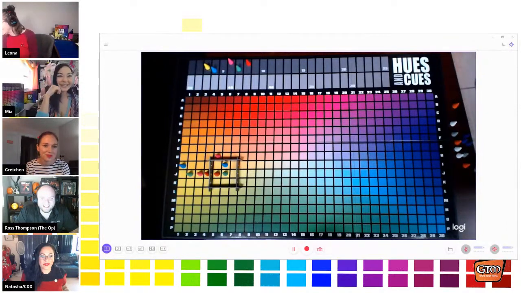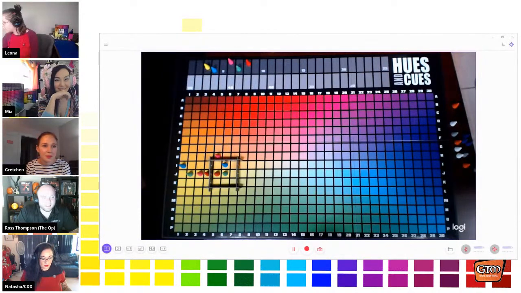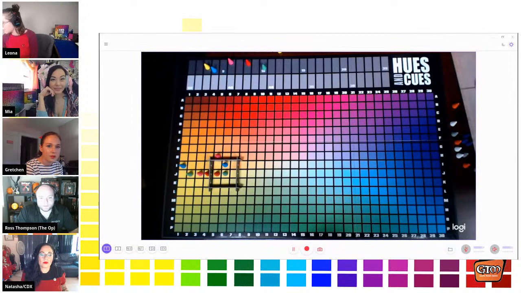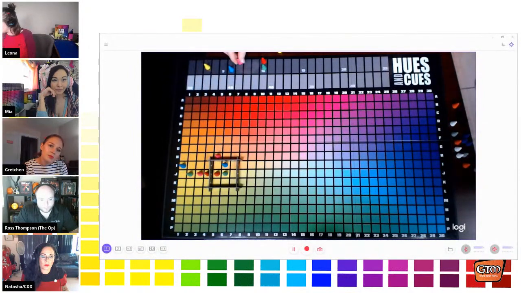Good job. Yeah, it's a little washed out here, but it really does look like sunshine. So that means Mia gets 3 points, 1, 2, 3, for guessing the correct one. Natasha gets 2 points for being in. So does Gretchen, 1, 2. And then Ross gets 1 point for being on the outside, and Gretchen gets 1 extra point for being on the outside.